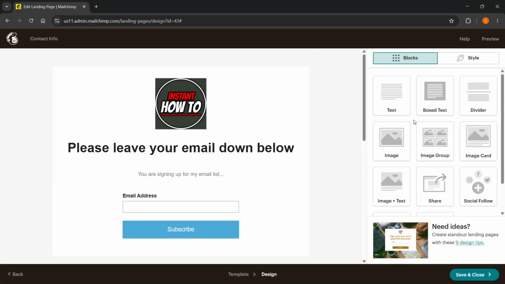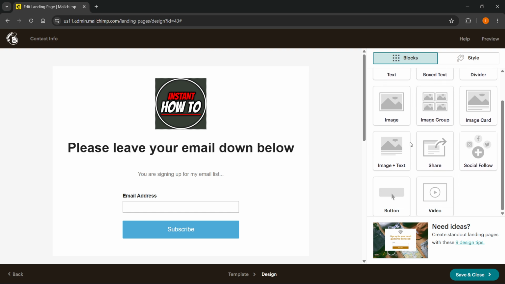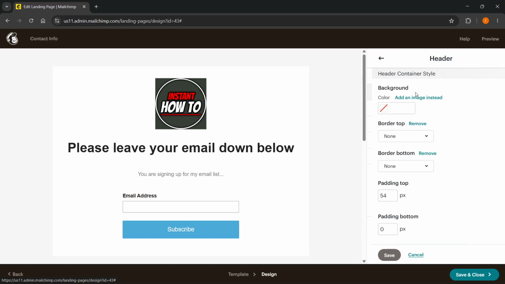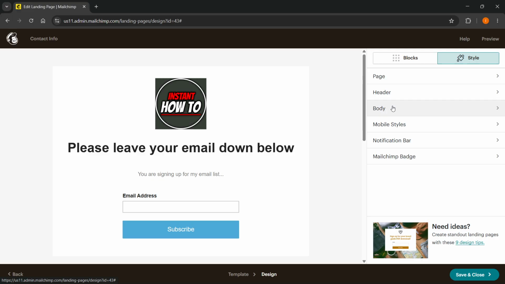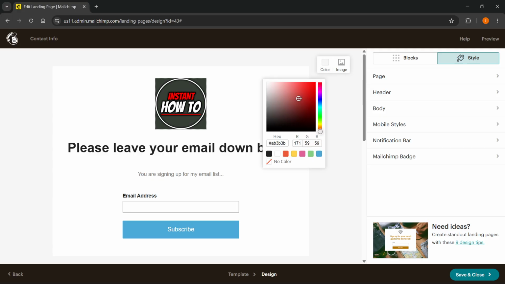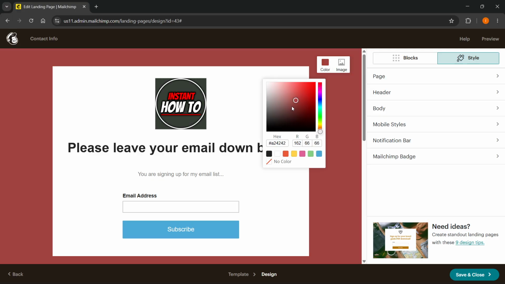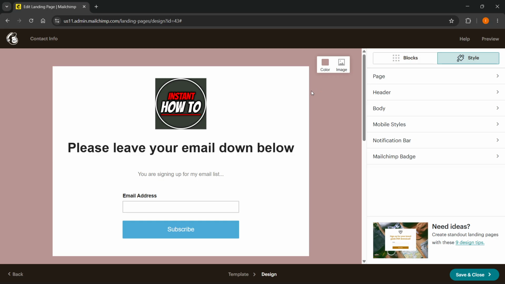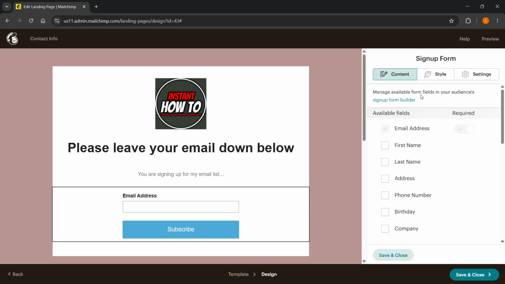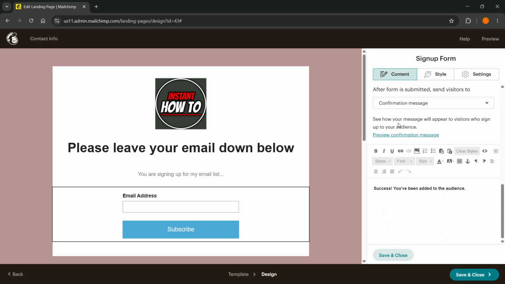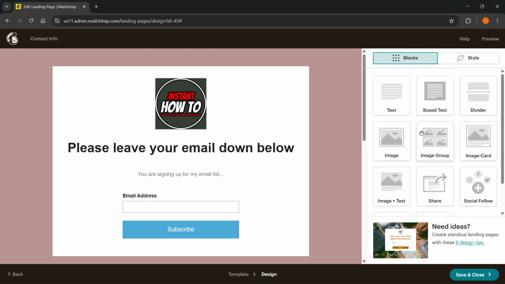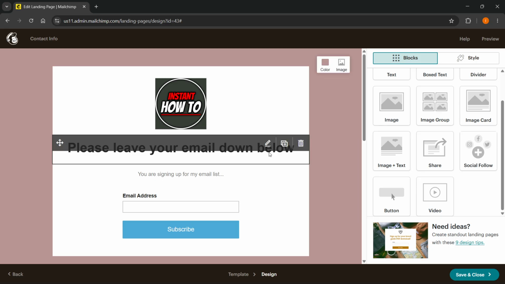And then you have things like up here, of course, you can see you can add like buttons, you can add dividers, and here inside the style tab, you can change the headers, you can change the page, the body, pretty much whatever you want. And if you hover over here, you can also change the color over here of this background, or you could also pick like an image, of course, you want to put as your background. Now in here, you can see this sign up form is going to be, of course, available, and you can, of course, customize this one as well. But yeah, so that's essentially how you create your own landing page in Mailchimp.